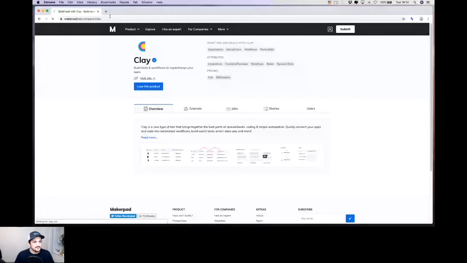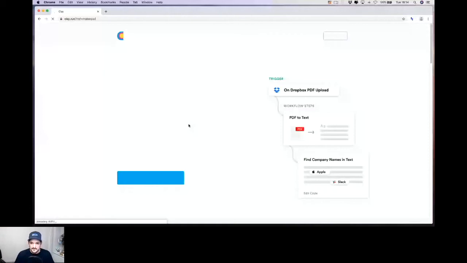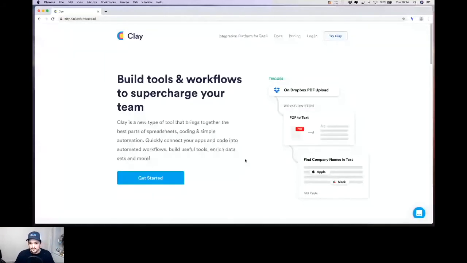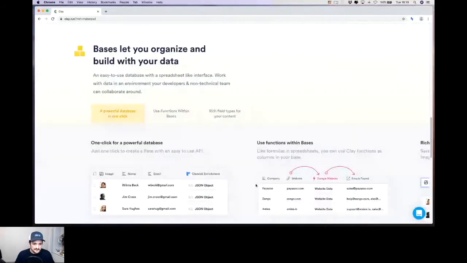I haven't actually personally built too much with Clay, although it's probably suited to companies which are further down the line maybe. But yeah, so you have things like triggers and workflow steps, which allows you to build some really powerful automations there as well. Looking to get some new tutorials done with Clay, so keep an eye out for that.